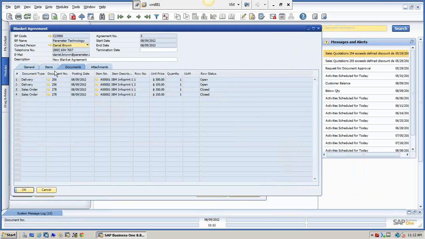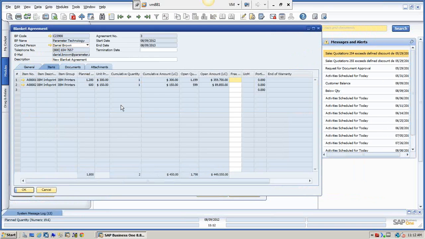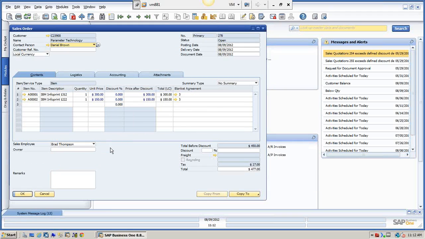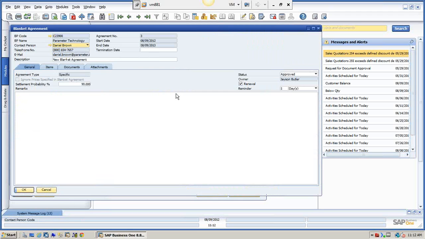Because we've done that, we've now affected the items. So you can see here our open quantity now went from 1,200 to 1,199, and we have the cumulative quantity of 1. Okay. Let's go back.